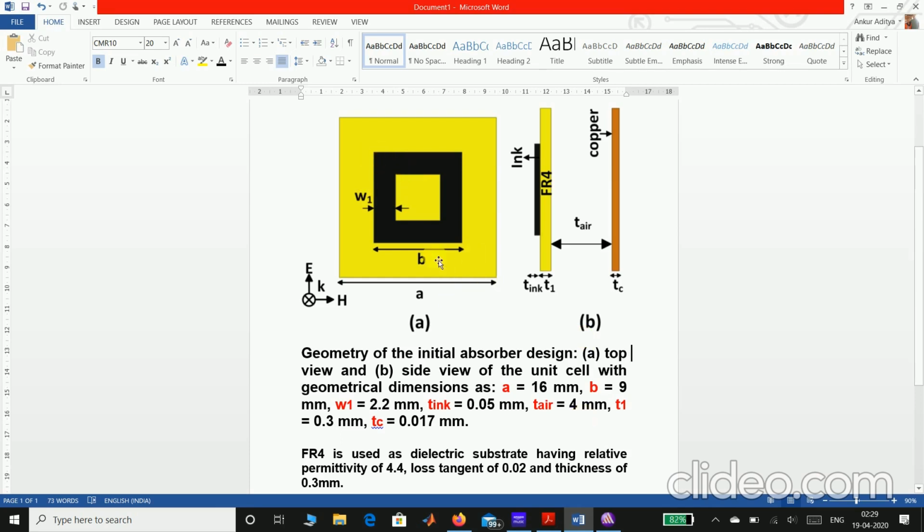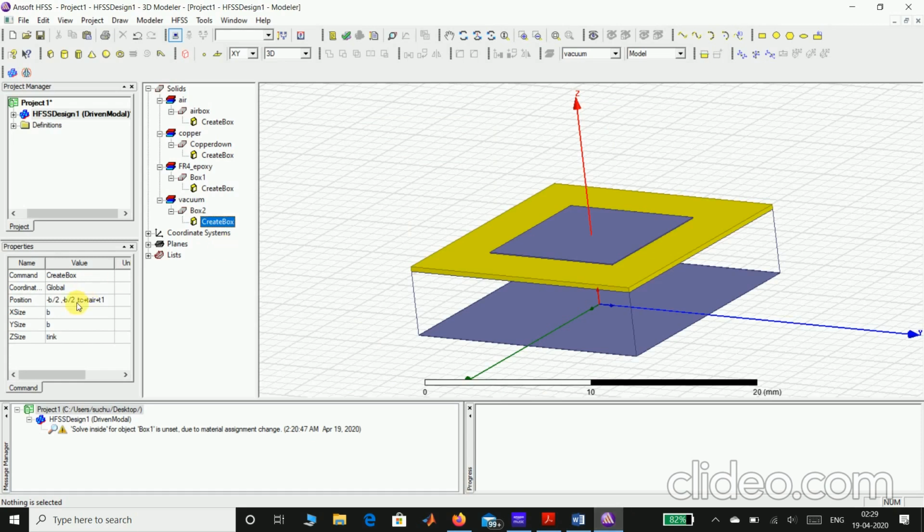So that's why I'm aligning it with respect to the starting point, and the z-axis is in this direction. That's why I'm taking TC plus TA plus T1. So this is this much above the copper sheet. That's why I'm taking Z orientation like TC plus TA plus T1. Okay, so I'm almost done designing the block.